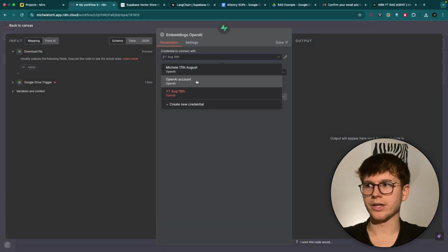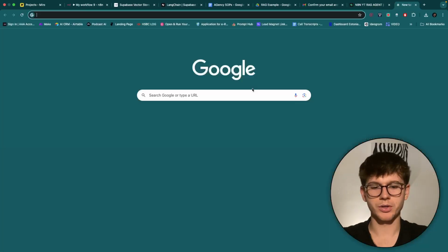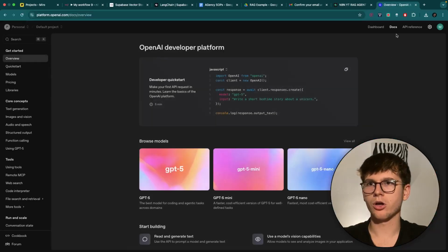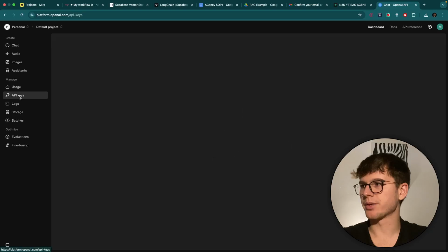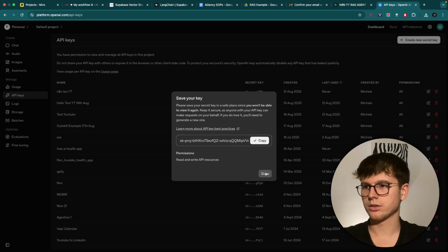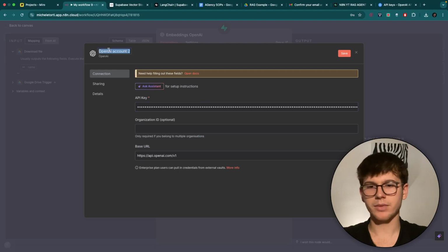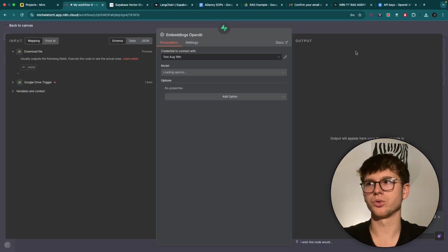Again, to connect your OpenAI to n8n, all you have to do is get the API key, which you can find on platform.openai.com. Let me actually show you. Platform.openai.com, you log in, dashboard. On the left-hand side, you have API keys. Create a secret key, name it whatever you want. So let's do n8n test YouTube, secret key, copy this. Now we can go to n8n, paste this, name this test August 19th. We can save this and now the connection is done. Okay, that's how you connect your OpenAI to n8n.